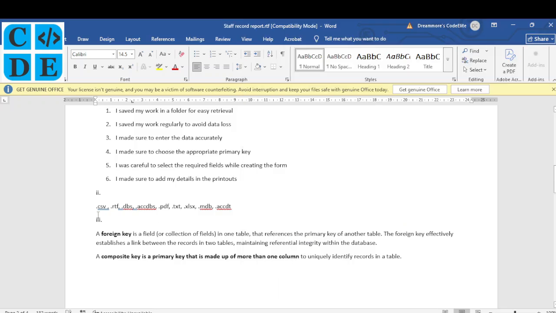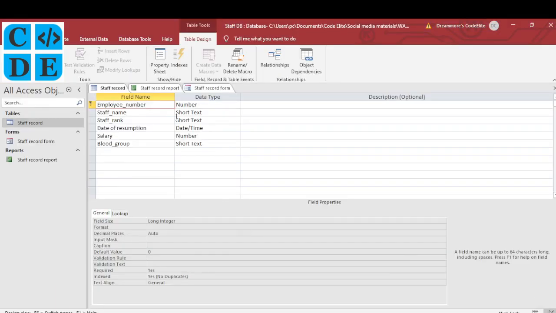Okay, so I listed quite a number of them here. There's CSV, there's RTF. Of course, we used RTF. There's DBF, there's ACCDB. This is particularly for Microsoft Access. There's PDF. Of course, you saw PDF. There's the Excel part, MDB and ACCDT. So let me show you some of those ones that we can see here.